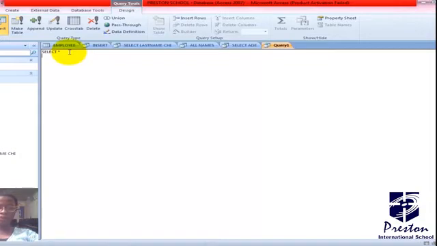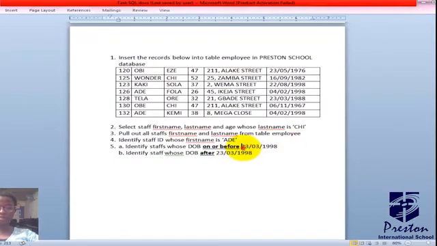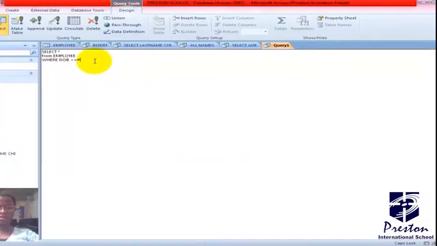Once you see that you are selecting all, select all from employee where DOB now is on or before. On or before, we'll be using the less than symbol, less than equal to the date, that's 23rd. Let's copy that, 23rd March 1998. So remember, dates should be expressed in hashtag, and then you close it.